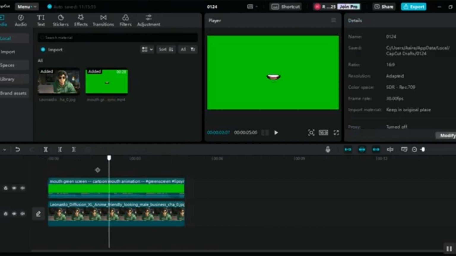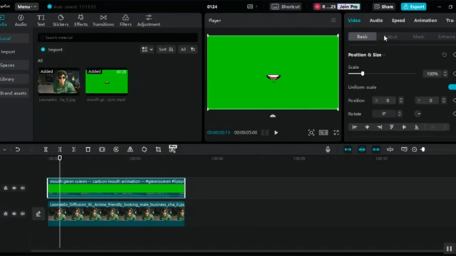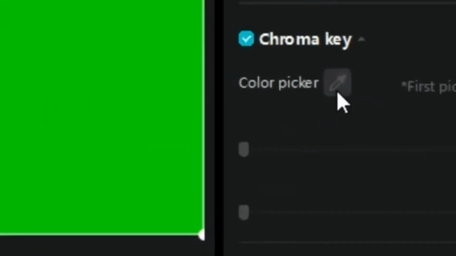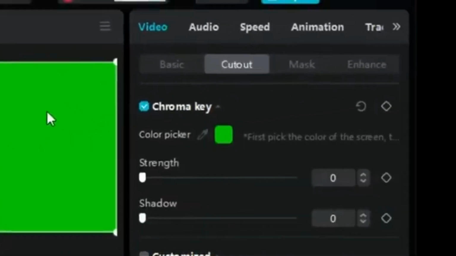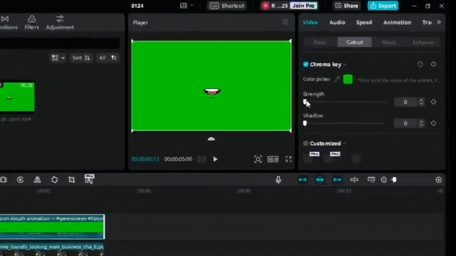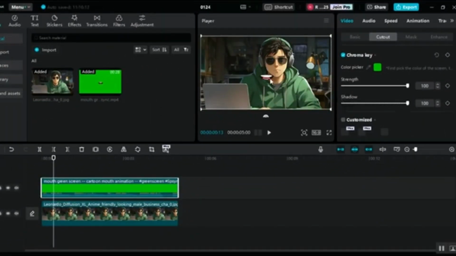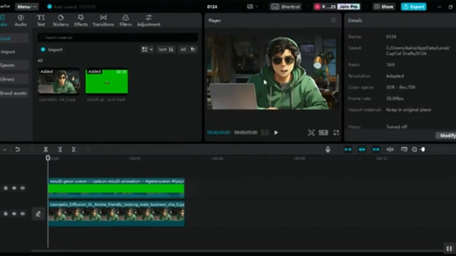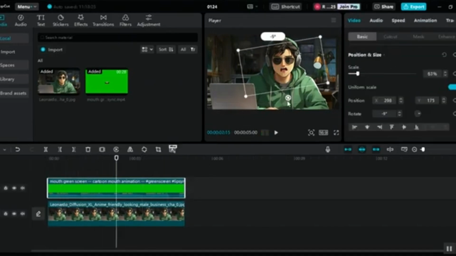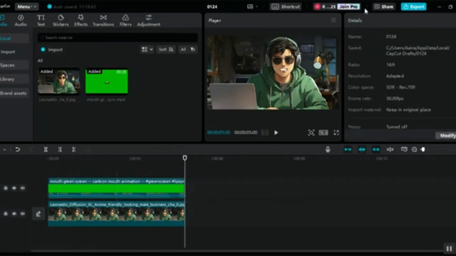When it is adjusted, click the cutout option here. Enable chroma key, and in here click on pick color. Choose the green color and increase the strength. After this, adjust the mouth on its lips and cover it completely so it looks good. As we adjust it in its place, now play it and take a look at how it looks. It's looking good. Now just export it.